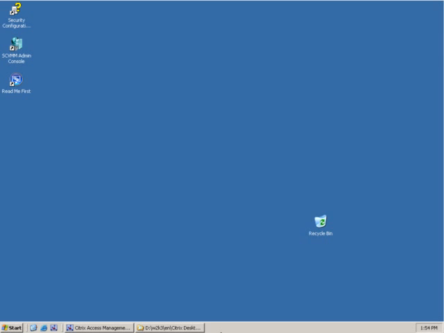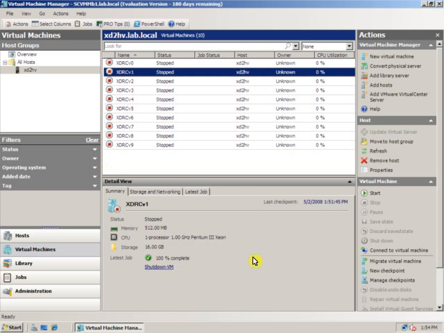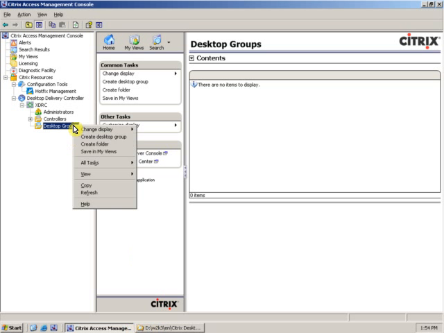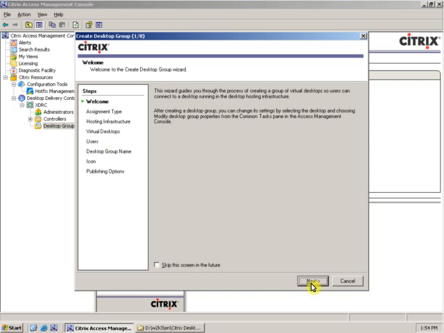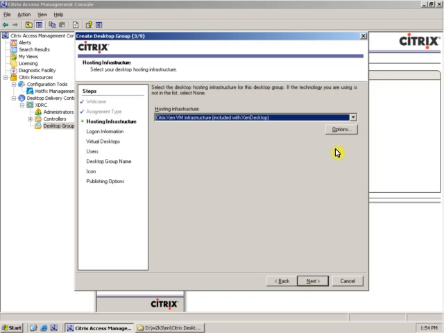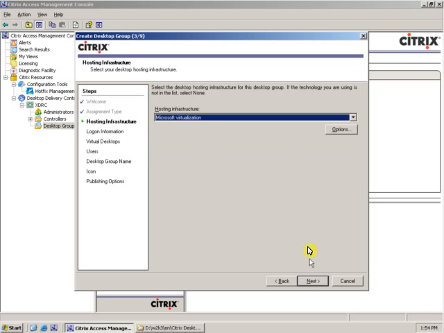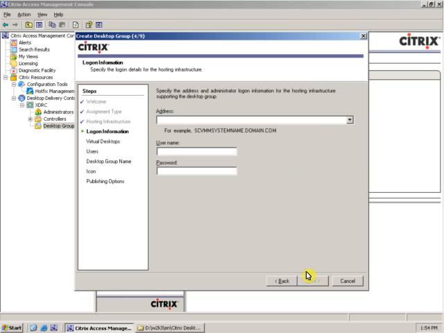And once you do that, and you've got your SCVMM controller set up on the back end, make sure SCVMM is set up, and deploy some of your virtual machines onto your host. And then we can come back over here to our desktop delivery controller, and we can simply create a desktop group, have it pooled, give it a chance to enumerate our infrastructure, make sure it sees Microsoft Virtualization in that drop-down list, and then we put in our information to speak with our SCVMM host.